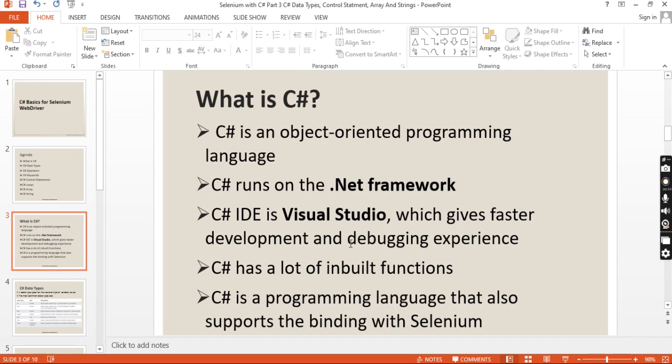What is C#? C# is an object-oriented programming language. It runs on the Microsoft .NET framework. To learn Selenium with C#, the best IDE for C# is Visual Studio. Why use Visual Studio? Because Visual Studio gives a faster development and debugging experience.